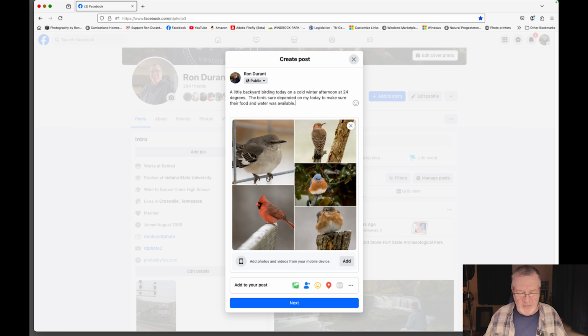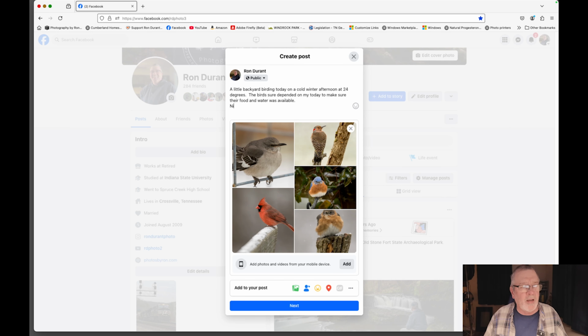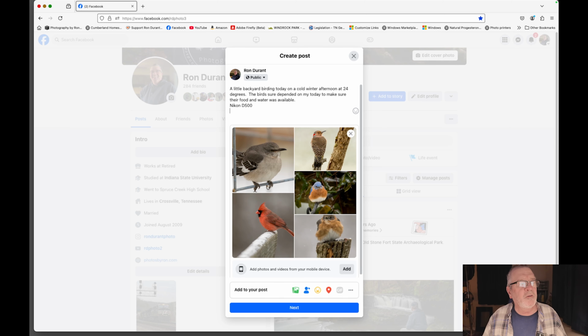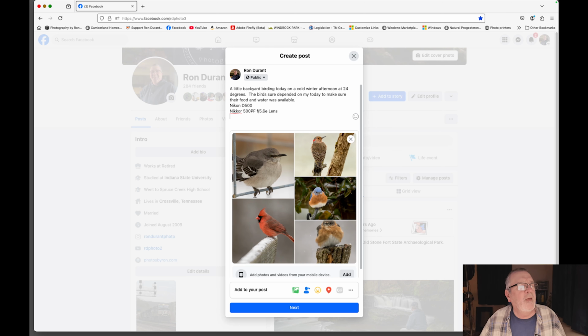Now, I'm going to put the date here, okay? Actually, I'm going to put the camera and the lens I use. So I'm going to put Nikon D500 because most photographers like to know what you're using. And I think it's a good idea to share that information. 500 PF, f5.6 E lens. And then put the date, okay? January. Even though it was the 6th and the 7th, I'm going to put 6th through the 7th, 2025, okay?